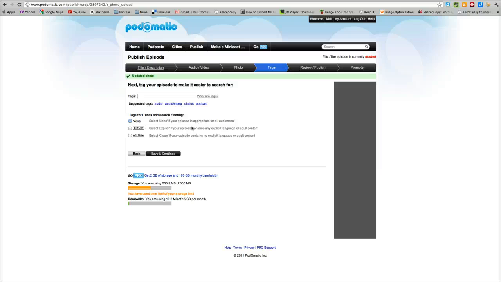And once you get to this page, you can give it a tag, and the tags will just help you organize the podcast if you were going to have multiple podcasts. You can also choose a filter. So if you were going to put this on iTunes and someone was going to search for it, you could put clean here. After you finish that, you click save and continue.